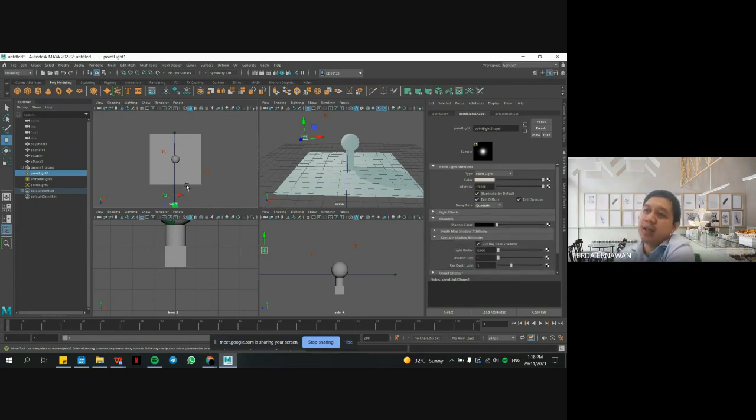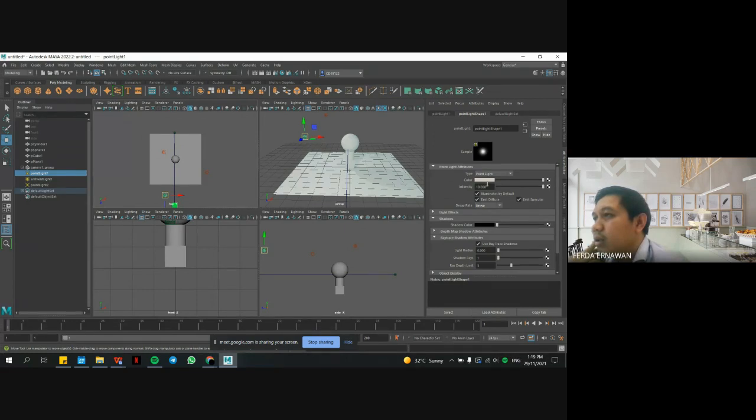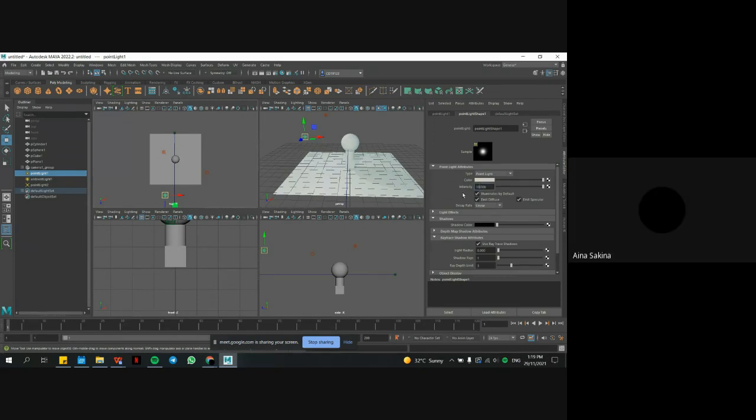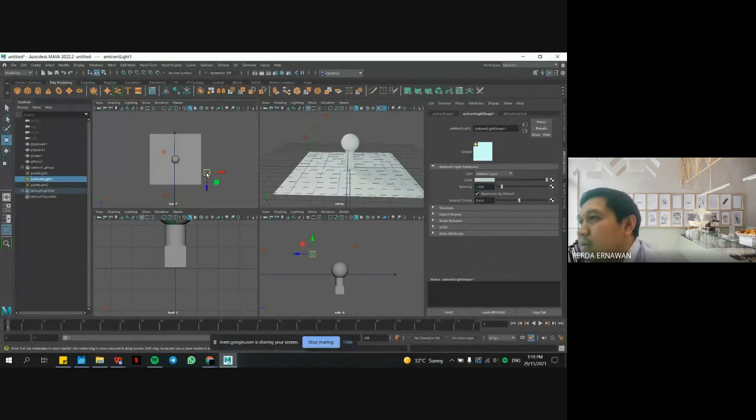Okay. We have to check one by one, the lighting. You need to change, for example, decay rate linear. Try to use a similar one. We want to see linear, and then intensity 10. Correct, 10. Okay. How about the others? Intensity 1.